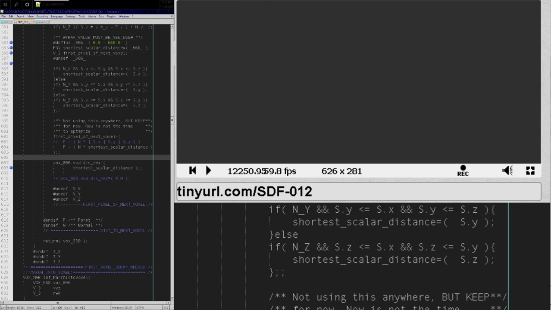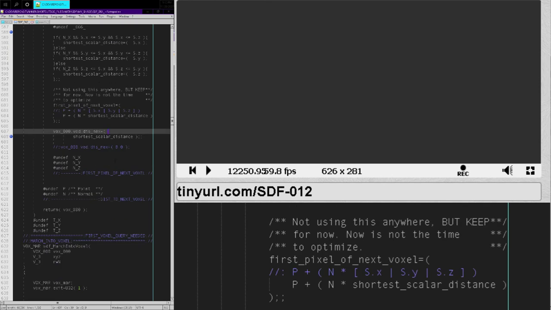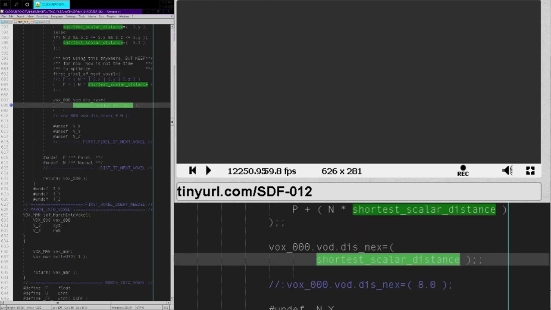All right, so I found the problem and I'm ready. I already described the problem, but now we're going to fix it. This shorter scalar distance was returning 666, right?